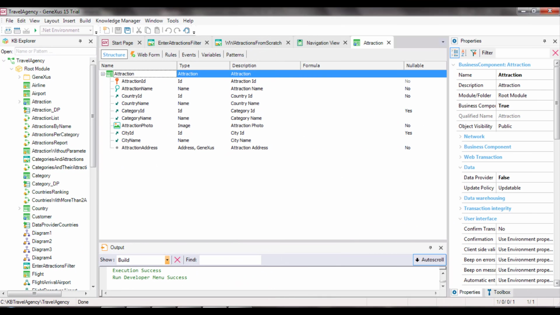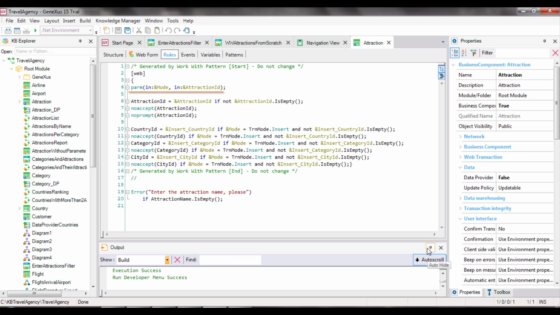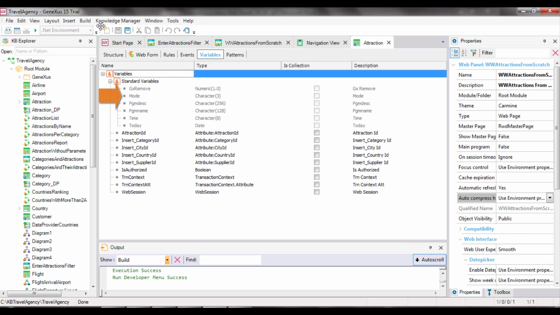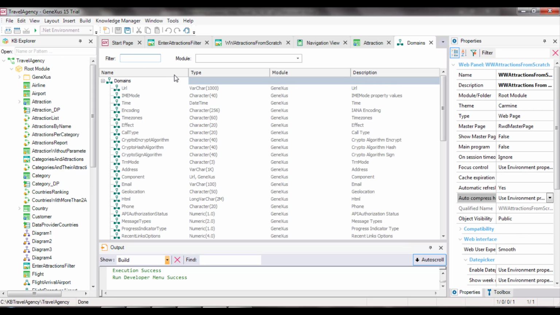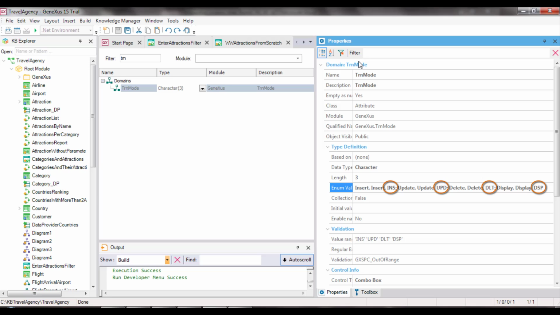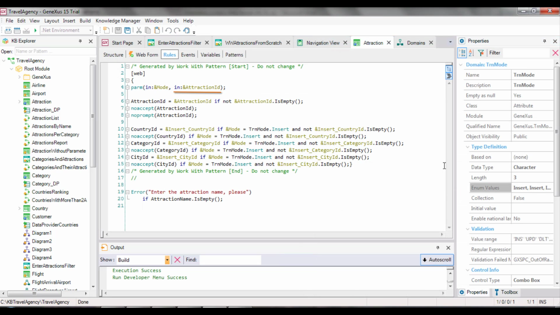This is why the pattern modified the attraction transaction by adding the parm rule, which, among other things, as we can see, receives two variables. The mode variable is a standard variable in transactions, 3-character, and which accepts one of four values indicated in the TRN mode enumerated domain: insert, INS, update, UPD, delete, DLT, and display, DSP. Upon receiving one of these four values, the transaction will know the mode in which it should be opened. In addition, it'll receive as a second parameter the attraction ID in the attraction ID variable for updating, deleting, or displaying.